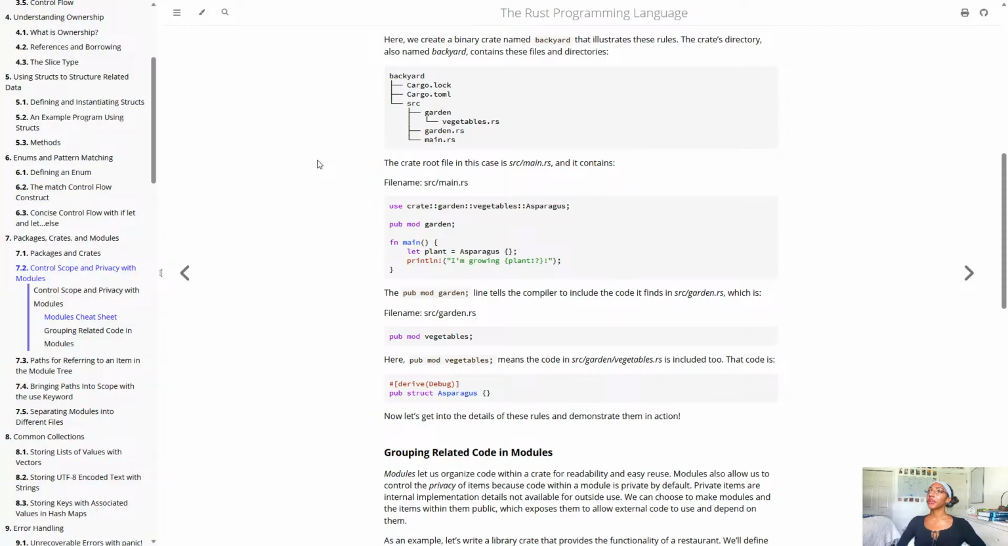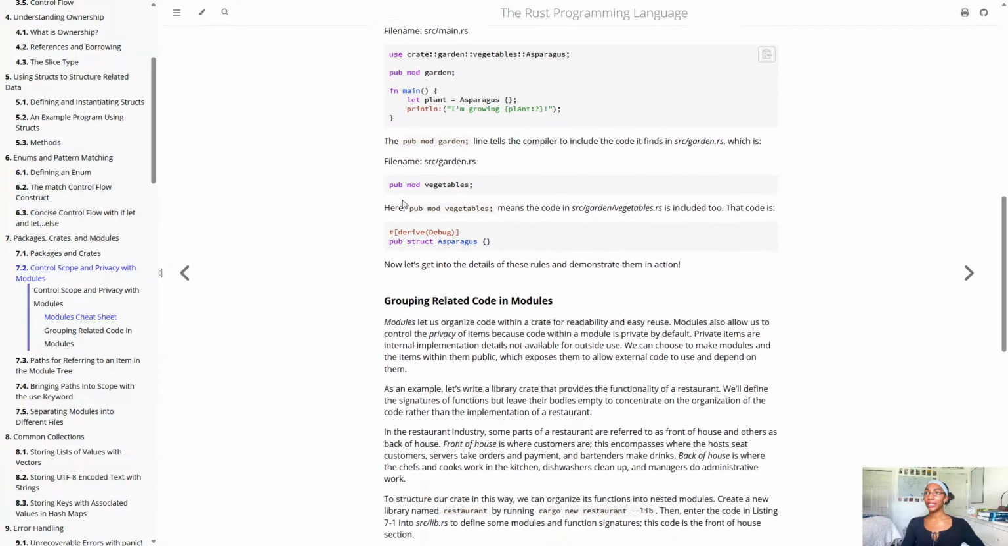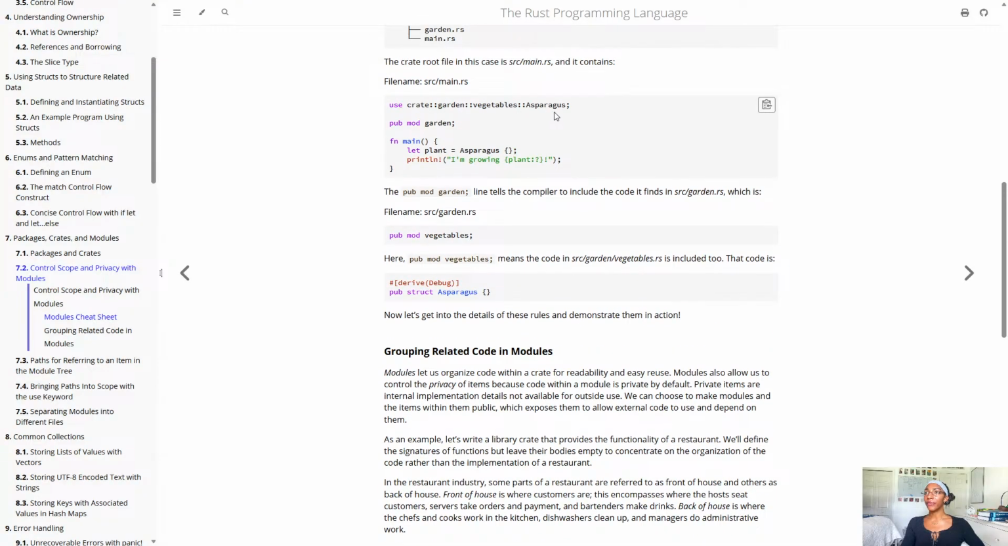Here we create a binary crate named backyard that illustrates these rules. The crate directory, also named backyard, contains these files and directories. So we have the top of our file tree, backyard, which contains Cargo.lock, Cargo.toml, and src. And within src we have garden.rs and main.rs. Within our garden folder we have vegetables.rs. So the crate root file is src/main.rs, and it contains use crate::garden::vegetables::Asparagus.